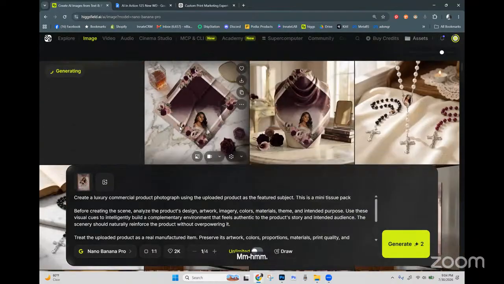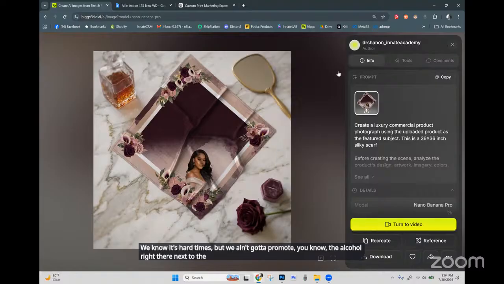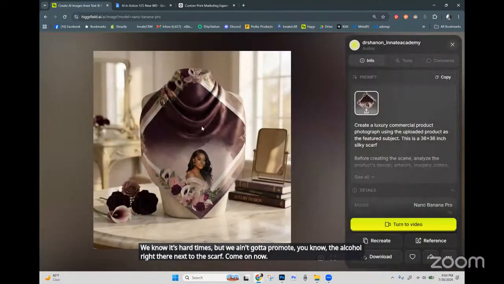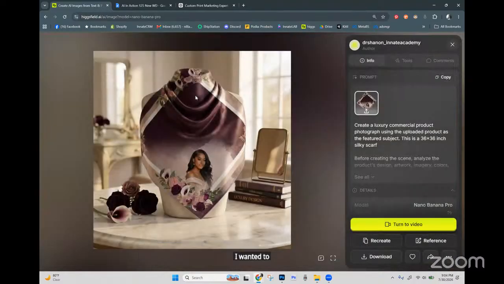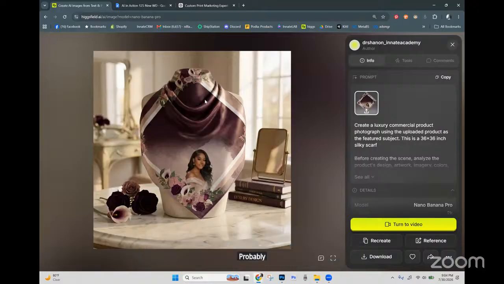Oh, this one got what is that, bourbon or something right there? Look, we know it's hard times, but we ain't got to promote the alcohol right there next to the scarf. Come on now. This is what I was looking for. I wanted to see if it was going to drape it to where it gives the idea of what the scarf could look like. Now, technically, I probably would have wanted that folded, but I like this idea, y'all, because for me, it helps people see how they can style it.